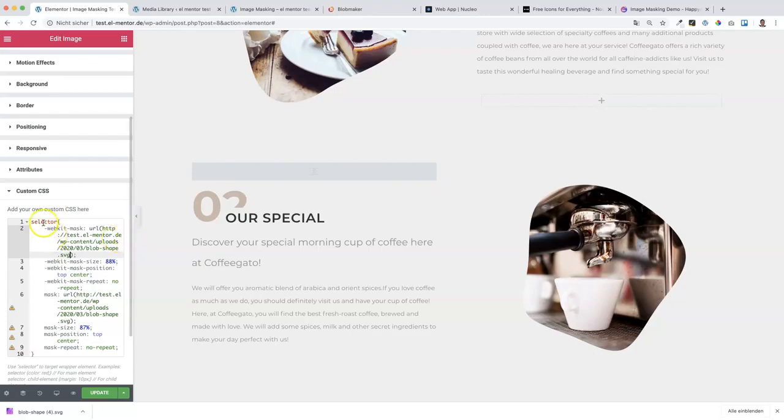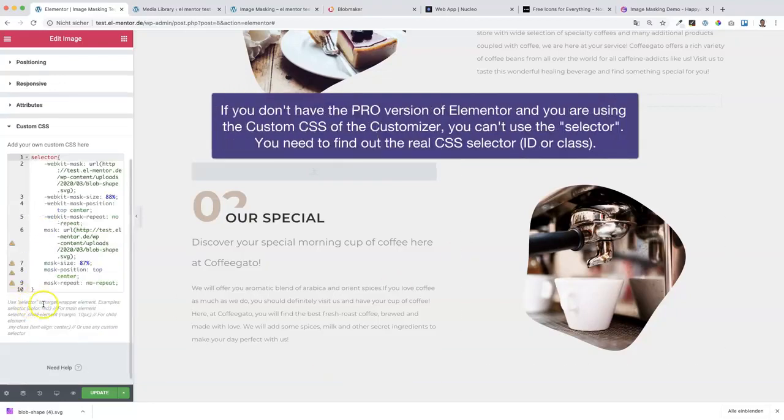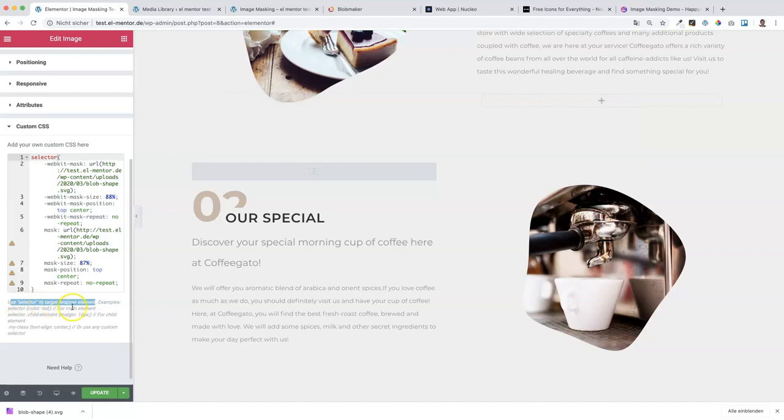Let me just quickly explain what this CSS code is doing. So first of all, we added the selector. There's an explanation below what the selector element really is, but it's not that clear, I think. It says use selector to target wrapper element. Yeah, but what is the wrapper element?